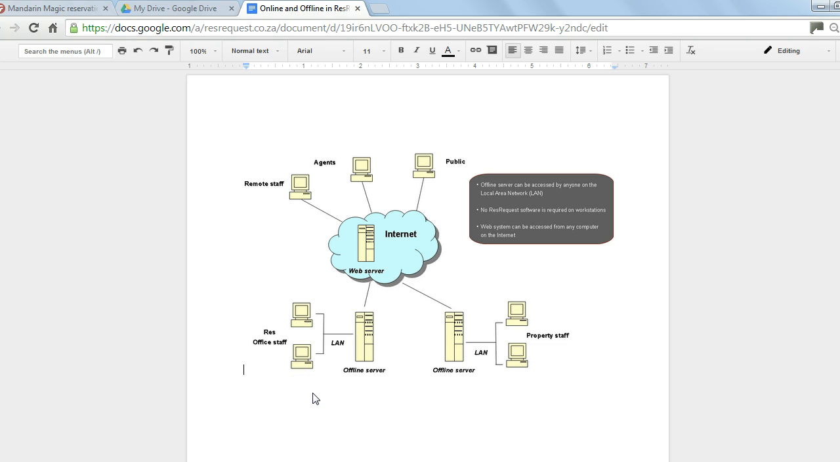On the bottom left-hand side, we'll see offline server for a reservation office. Here, typically, the system was installed on one of the laptops or desktops or dedicated server, and the rest of the staff access that through local area network connection. Typically, a property can have the same setup if the system was installed on one of their machines at the property, and that would also be an offline server. So in the scenario where you have the system installed on a device in the office, they can access that directly, hence offline. No internet connection is required.